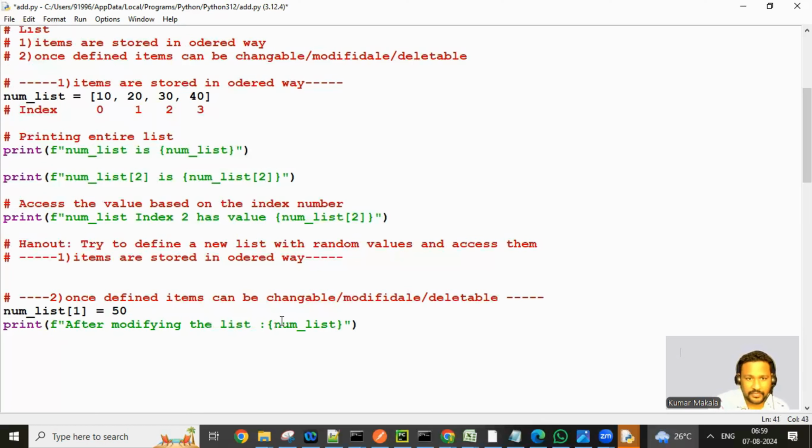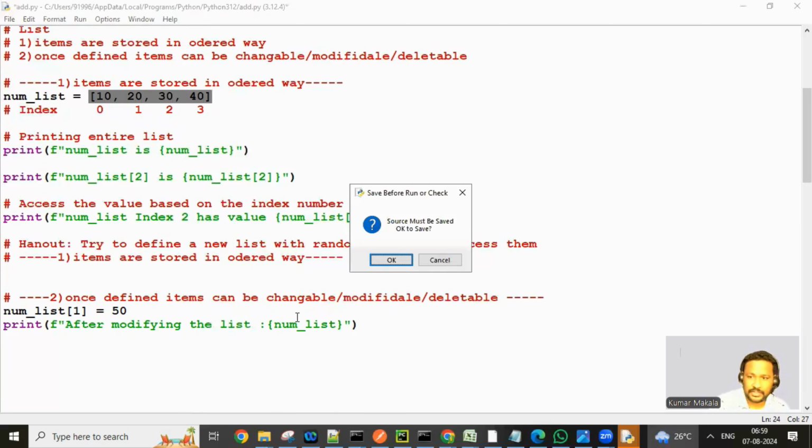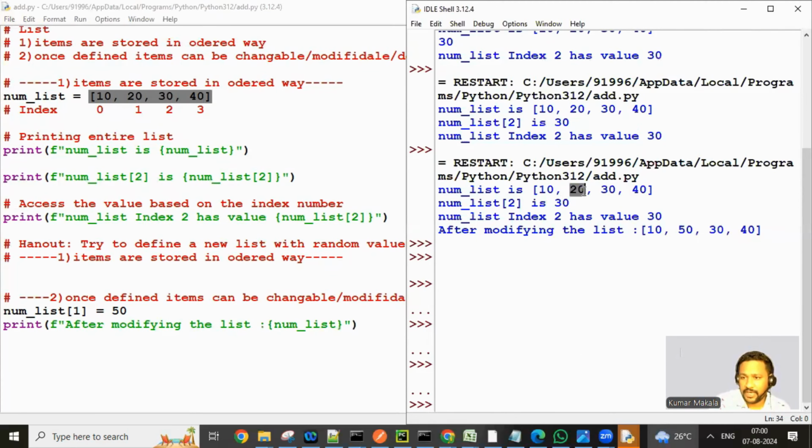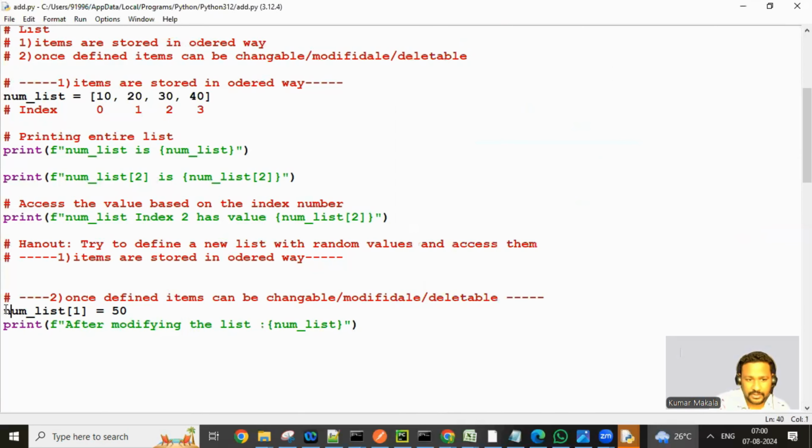So I want now, after changing this value, to print the entire list and see whether the value got changed or not. Okay, so if I execute this, did you see? Initially index number 1 has 20, but after changing, it becomes 50. Okay, got it? In this step we have changed index number 1 to 50.